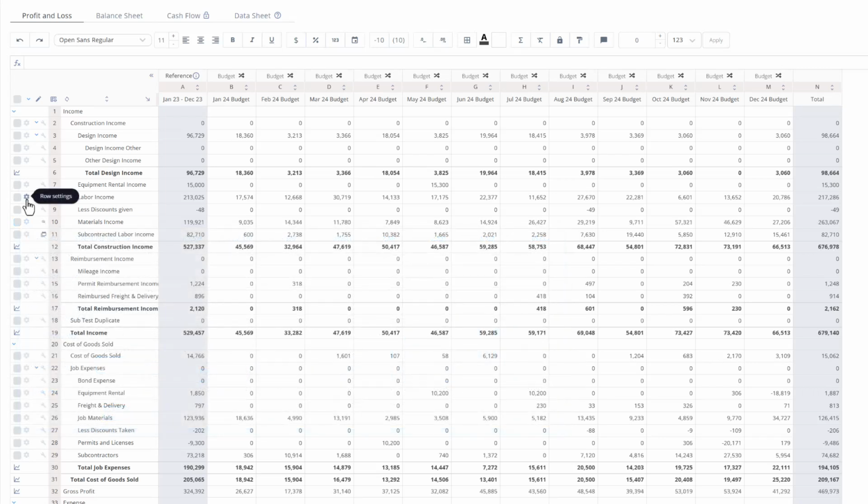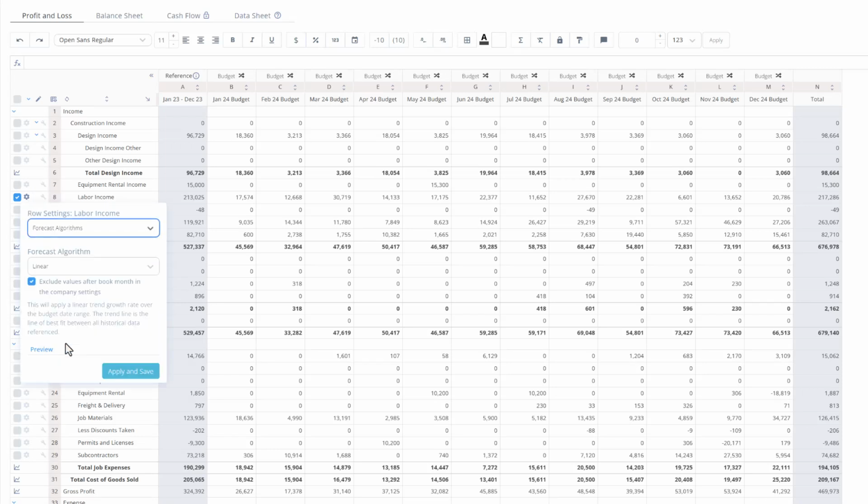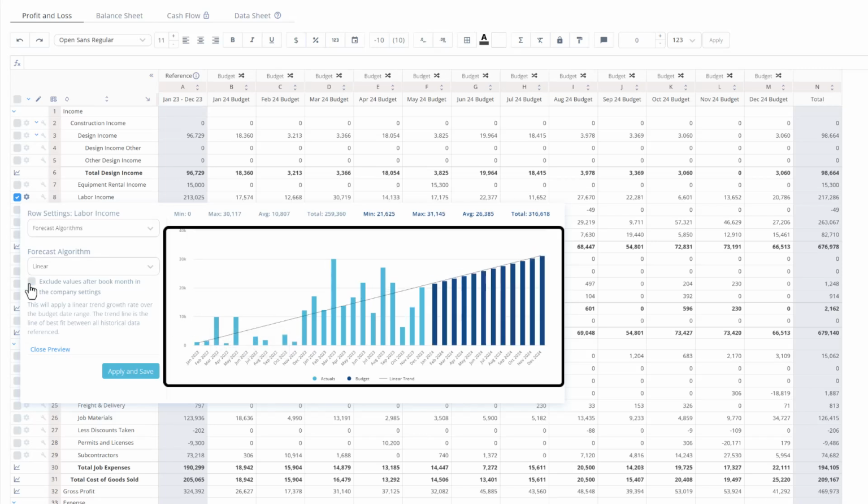For sales projections here, we'll use a forecast algorithm, specifically the linear forecast. This assumes that sales will follow the average growth trend from the past 2 years. You can use the Preview feature to visualize future trends, with dark blue showing projected values and light blue showing prior year's values. The trend line will show the best fit between 2 years of historical data. You can also exclude values after the booked month to ensure only finalized actuals are included in the calculation.